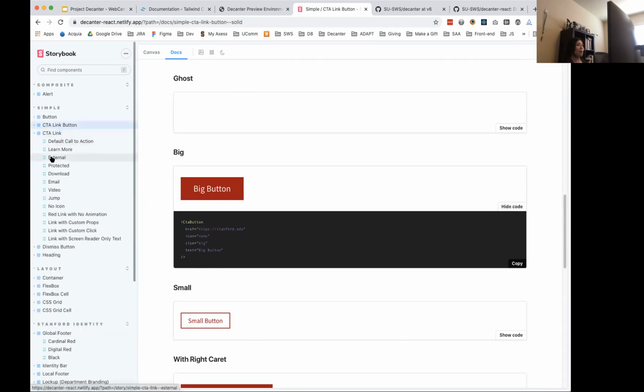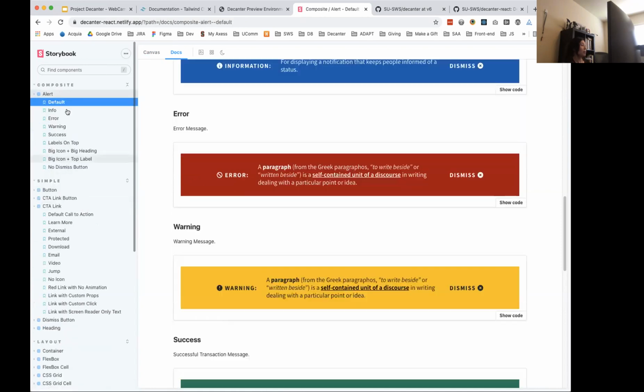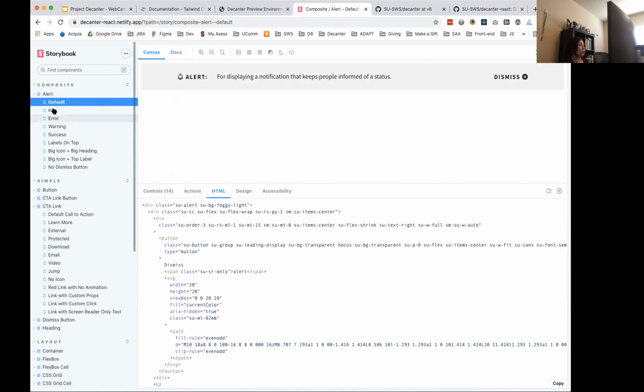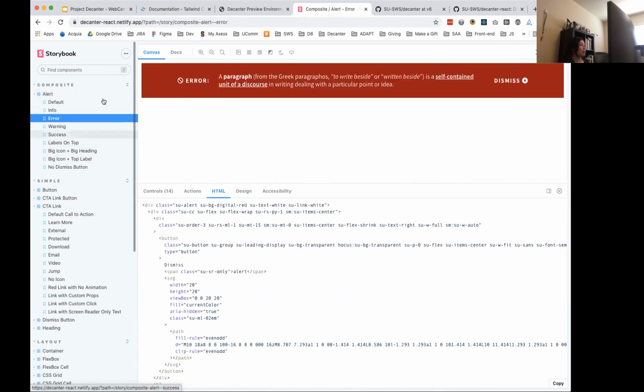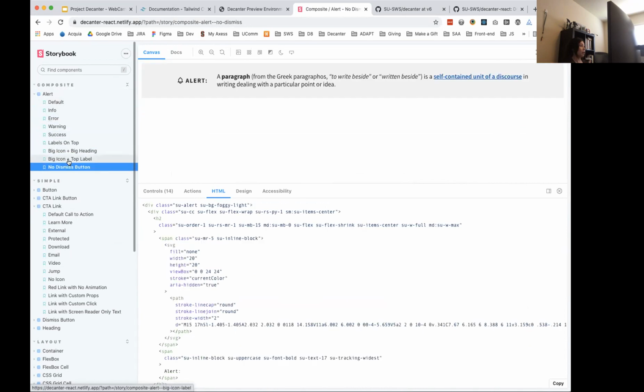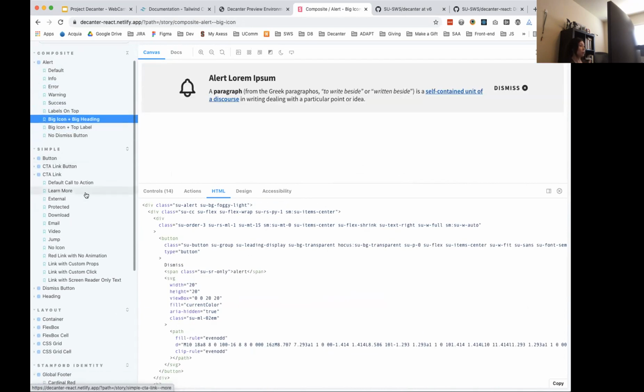So it looks like we only have 5 more minutes. So I'm going to show you a little bit more. So we have, for example, the alerts. It's a more complex component. So here in Storybook on the sidebar, we show you the variants that we support. So you can see there are many alert styles that you can use.